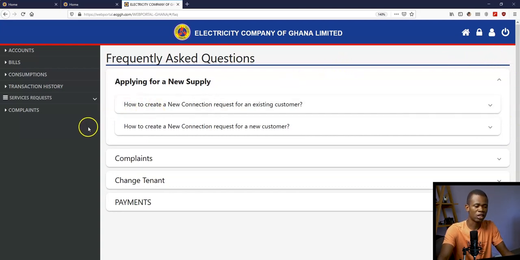So that is just the end of the ECG web portal section or site, which allows you to have some sort of self-service. You don't always have to rely on ECG or call them to have a problem solved for you. So you can actually use the web portal to solve some of the challenges you may be encountering with their services. So that's the end of this video.